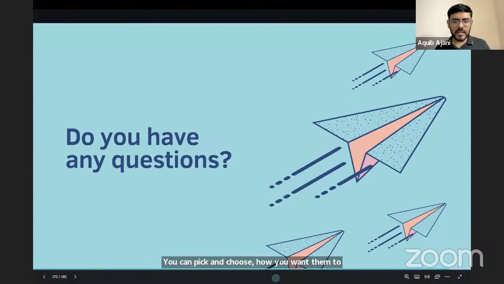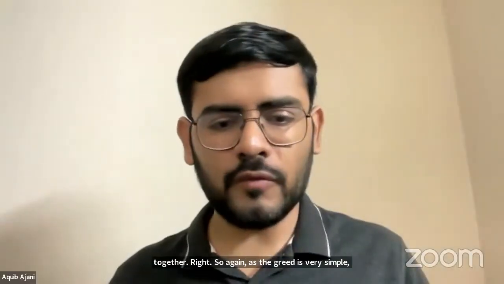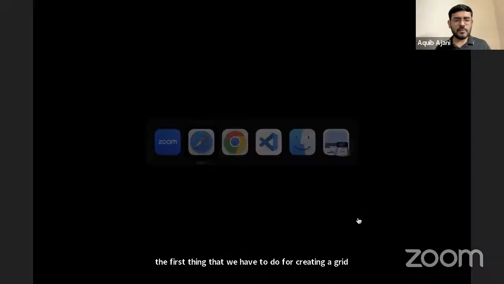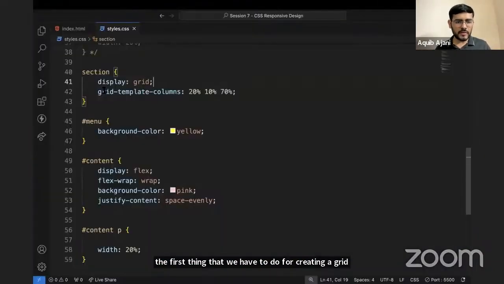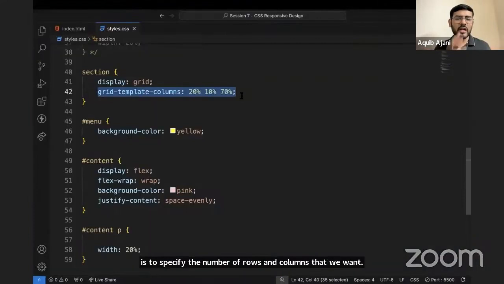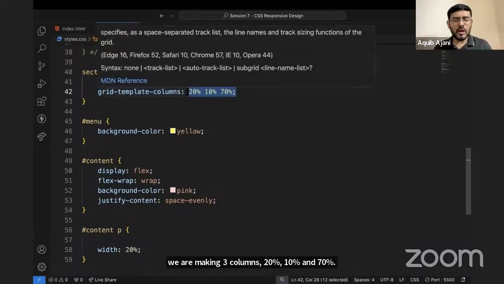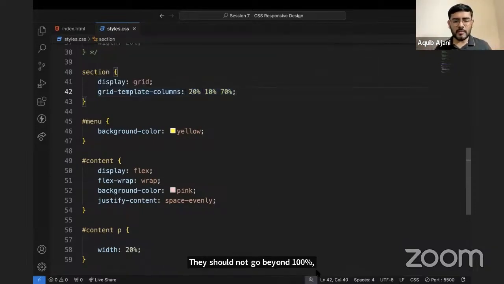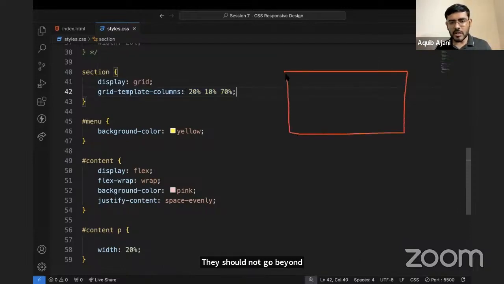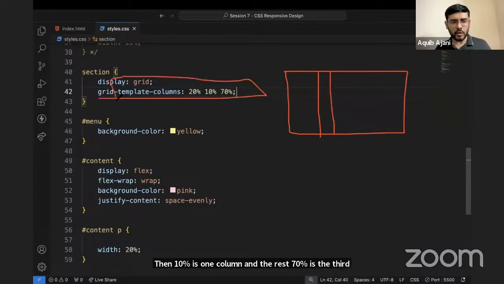So again, the grid is very simple. The first thing that we have to do for creating a grid is to specify the number of rows and columns that we want. If you don't specify anything, it means one row. And we are making three columns, 20%, 10%, and 70%. They should not go beyond 100%, obviously. So this is creating three columns. If this is our page, then the first 20% approximately is one column, then 10% is one column, and the rest 70% is the third column, right? So this is the kind of grid that we're creating using this line of code.